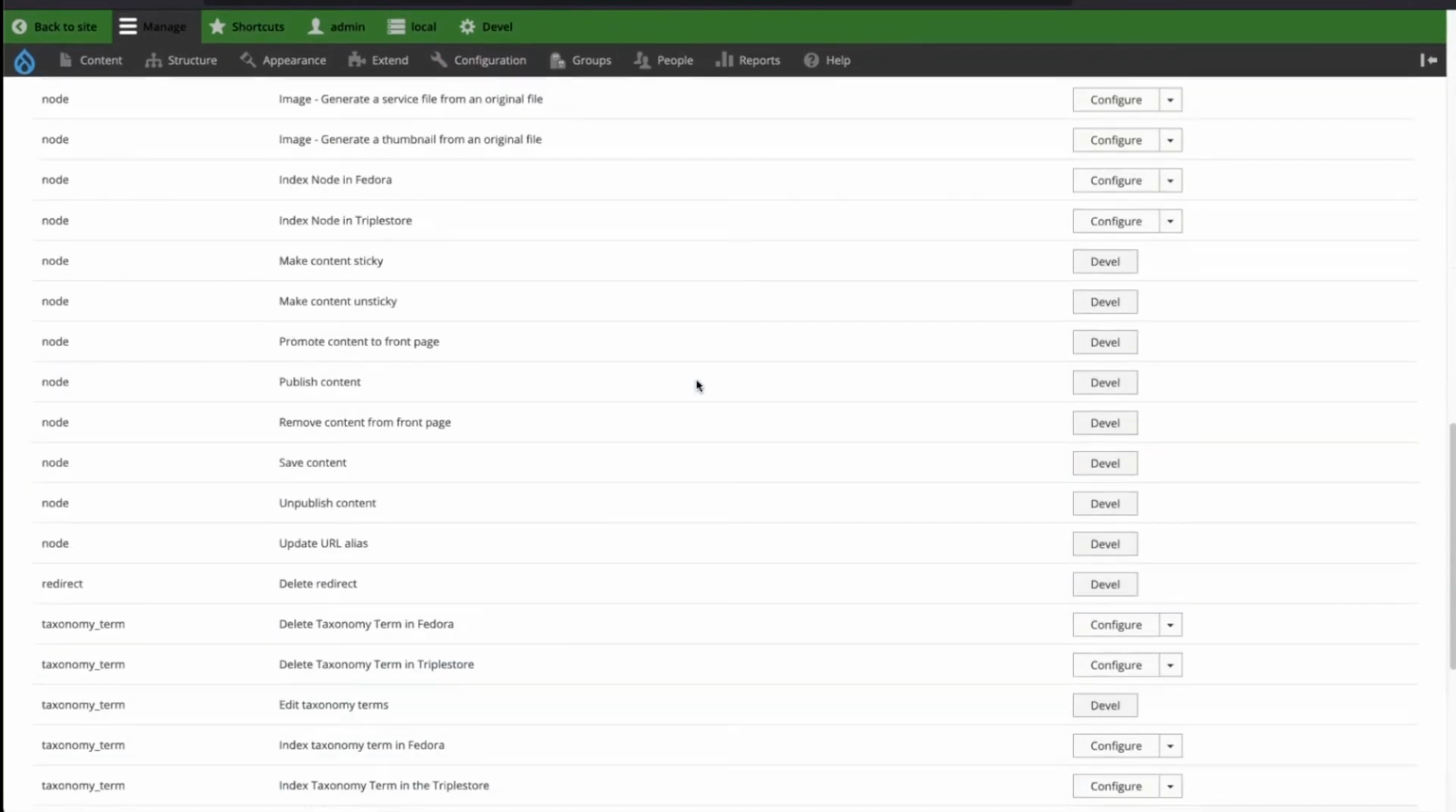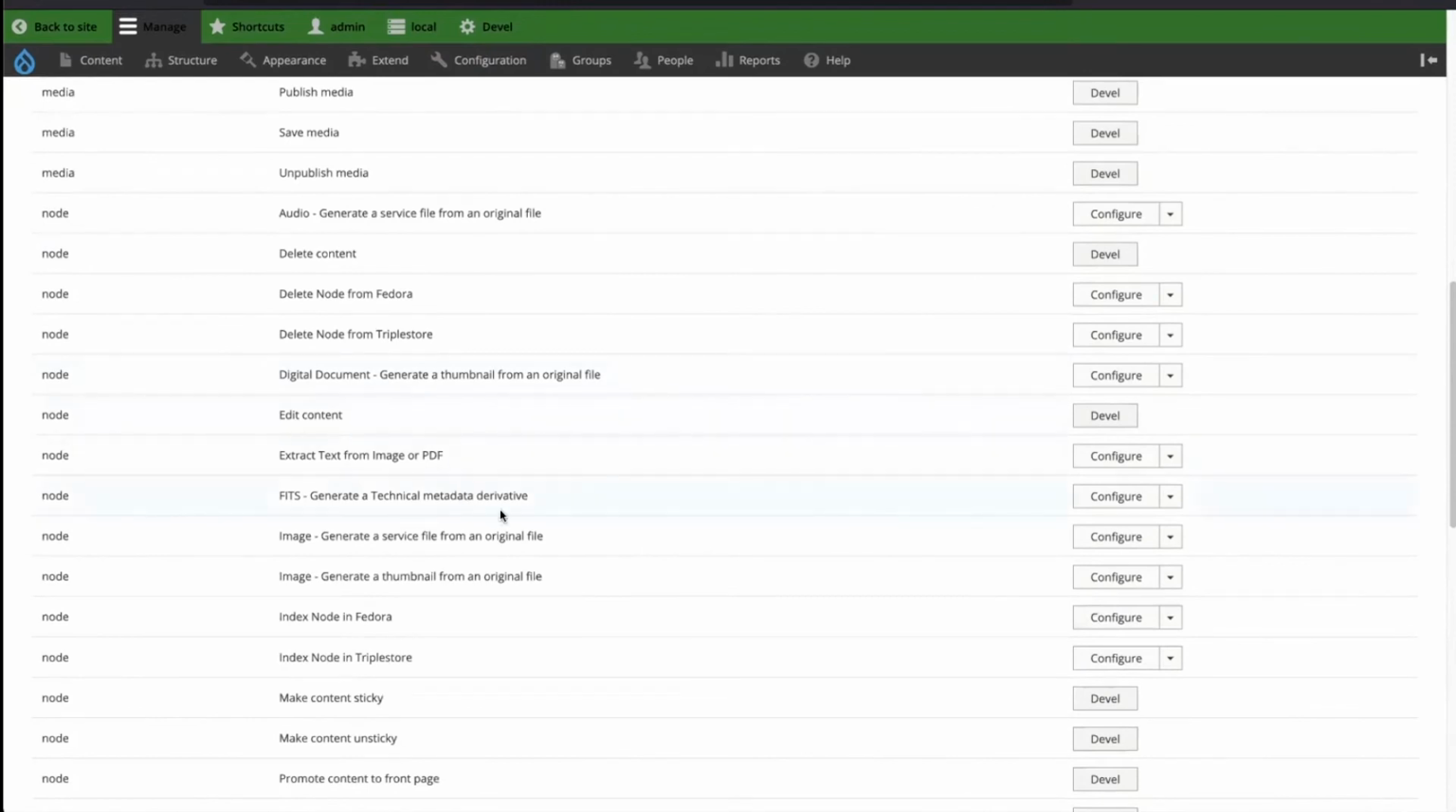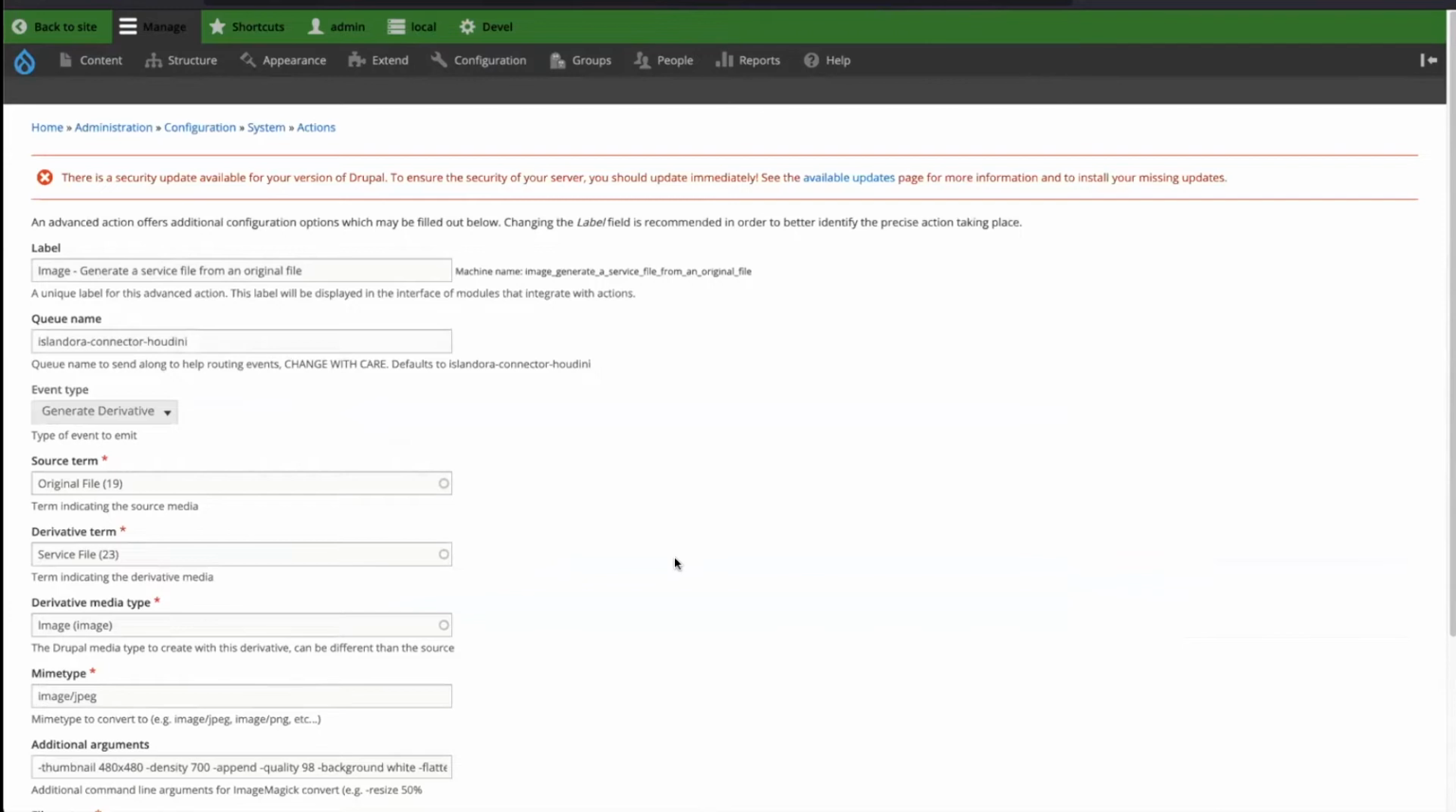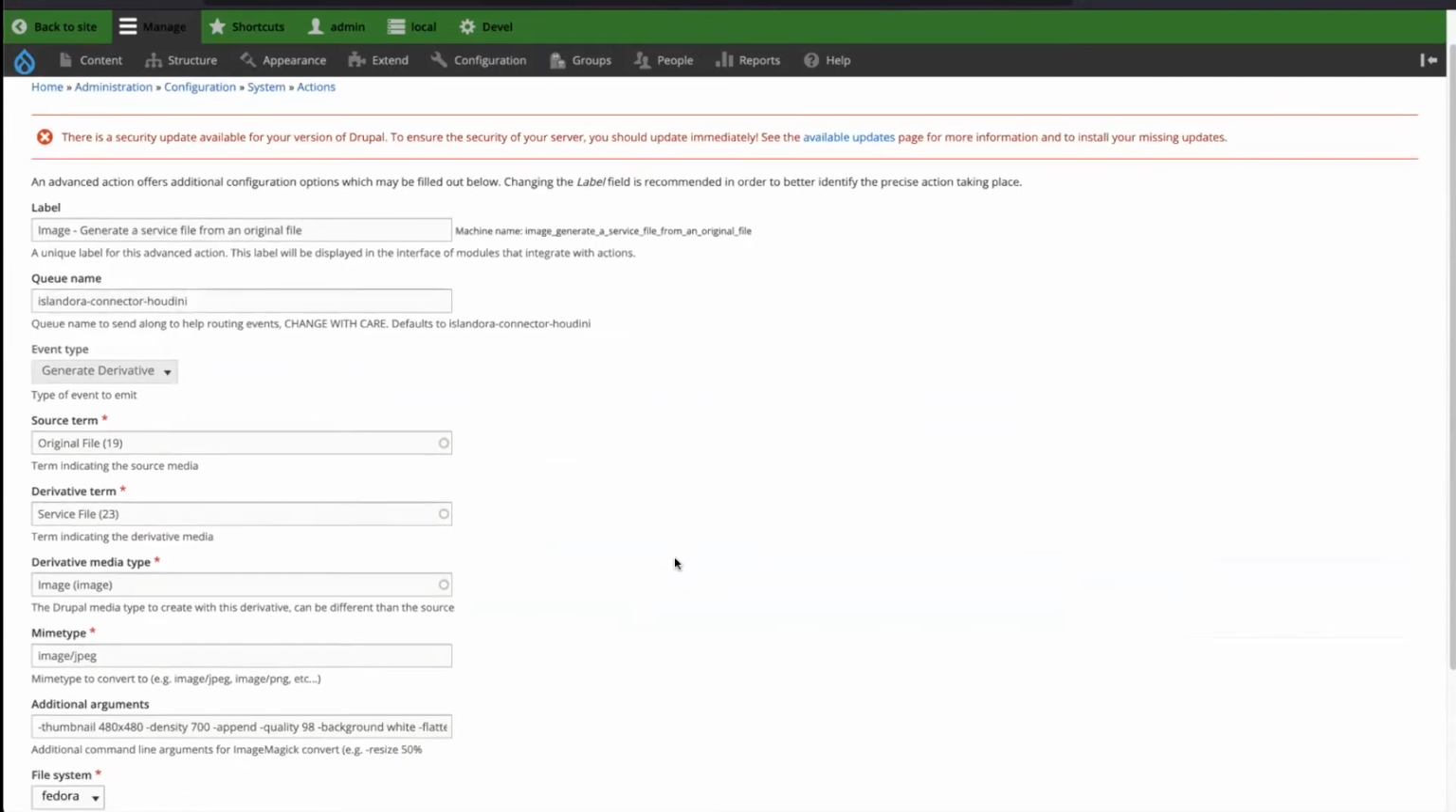If we were to find one of the derivative ones, they're under node. So we can take a look at how the thumbnail, for instance, the service file is being generated. So if I click configure here, this is really under the hood for these derivatives. But if you're like, why are my thumbnails like 100 pixels? Like nobody can deal with a file that small. Or if you're wondering why the file is set to MP4 instead of whatever preservation file extension you wanted to use, that's here in the derivative configuration.